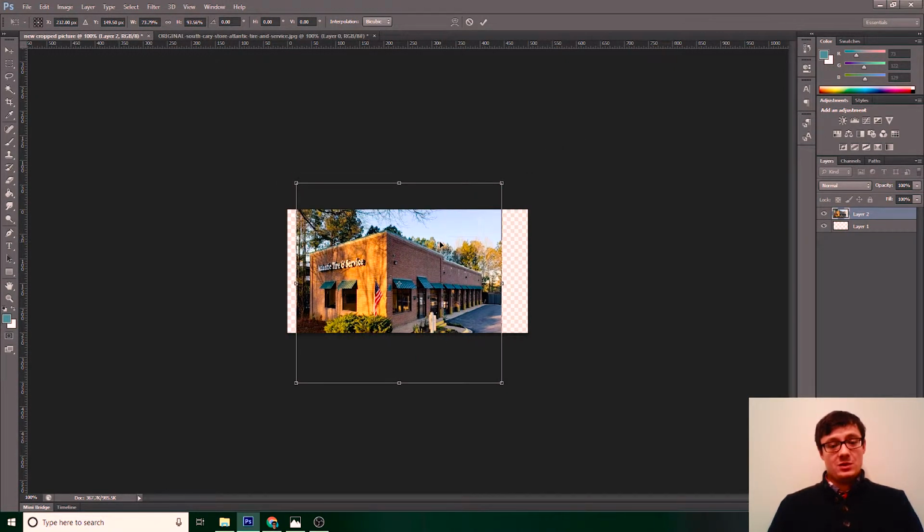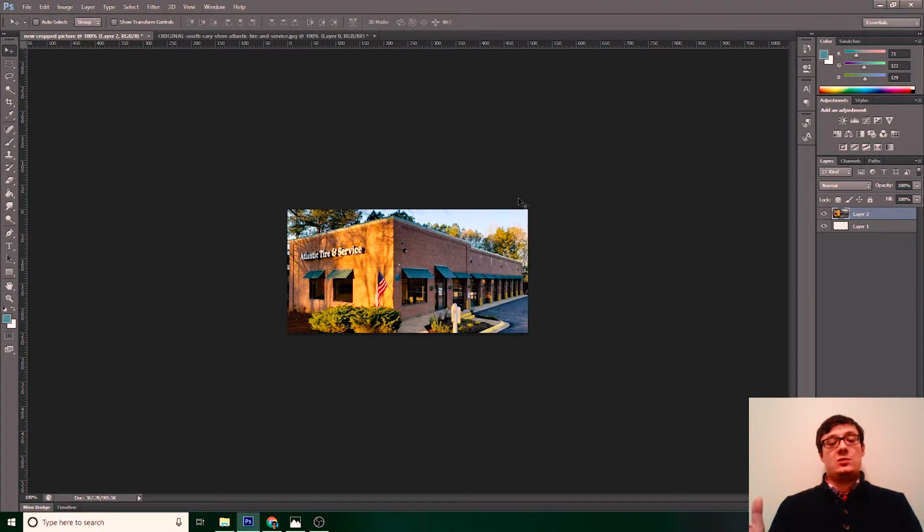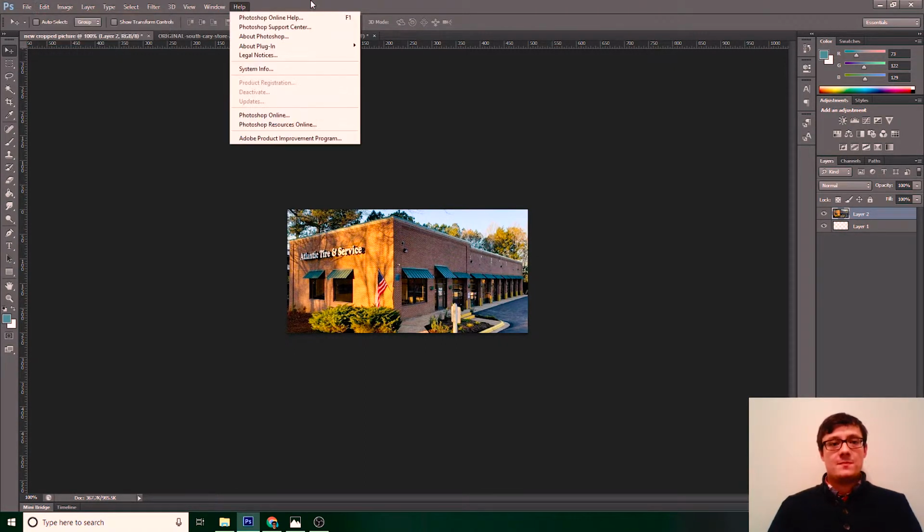Now this doesn't look very good, right? And so what I can do at this point is go over here to my Move tool, click it, and then choose Don't Apply, and it's going to go back to the way it was before, so I can try again. And another thing you can do if you mess up, let's say you did apply it and you didn't want to, you can go up here to Edit and simply click Step Backwards, and that will undo the last thing that you did.